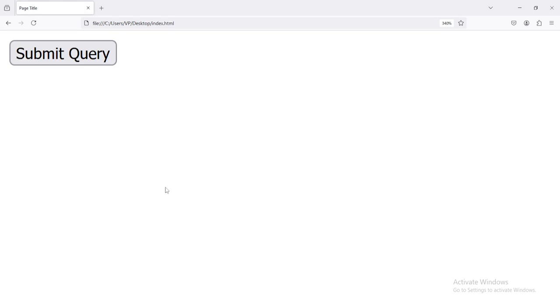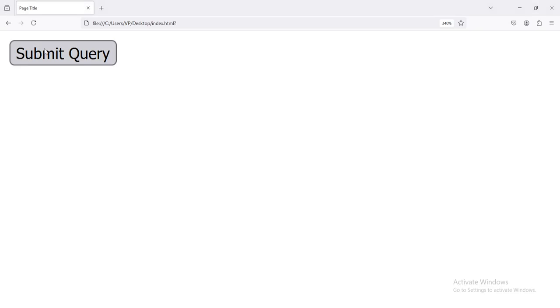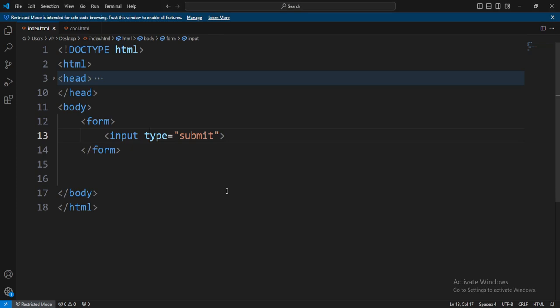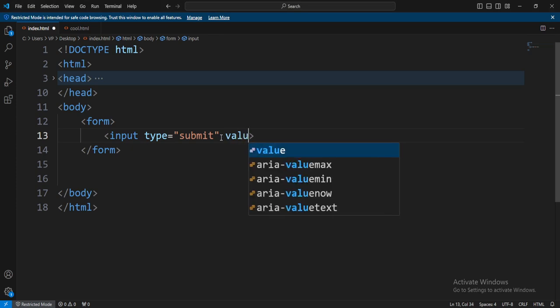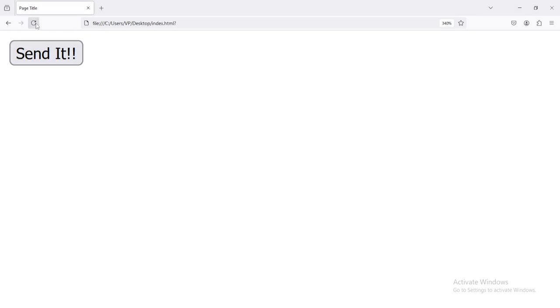Let's reload this. Can you see we have this default "submit query"? When we press it, it's supposed to take us to the query. Now, to change the name, if you notice very well, the default name right here is submit query. We can change it using value, and we can say "send it", or anything. We can write anything we want there. When we reload, it's displaying "send it", and when we click, it's still working nicely.